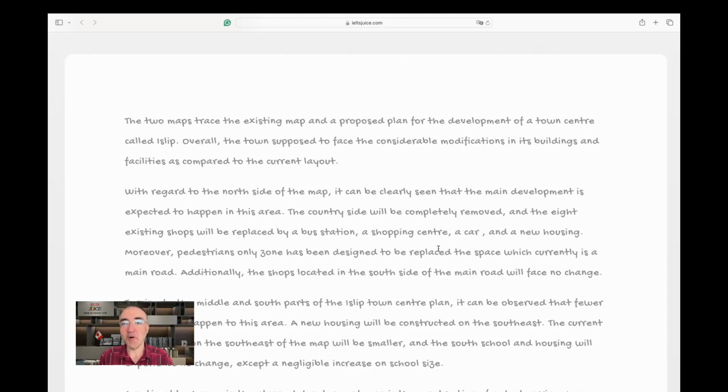So the north part has more things going on in it. That's fascinating. The northern part is going to be transformed more than the southern part. Let's go. The countryside is all one word. It's just one word. Will be completely removed.